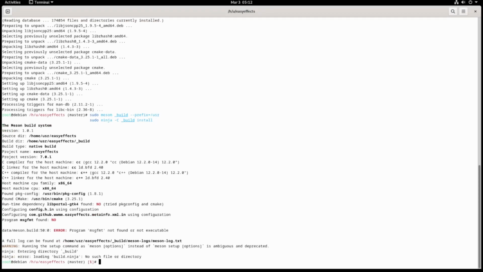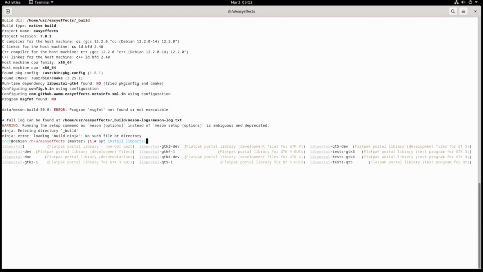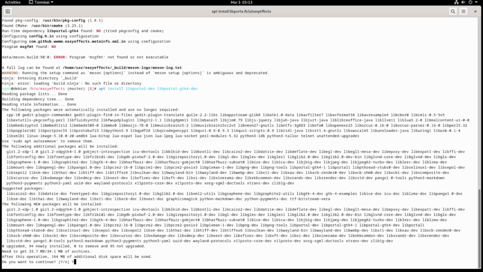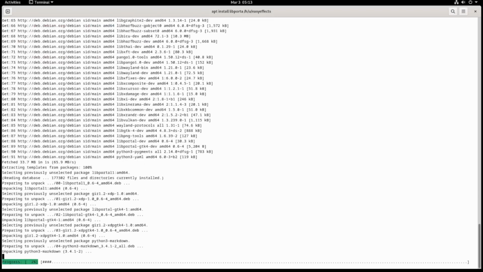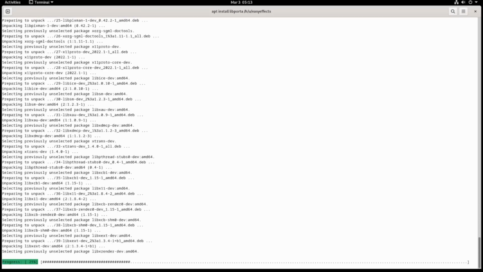Right here it says libportal gtk4, so I'm gonna do apt install lib portal dev, and then we're gonna go to libportal just in case. And you're gonna be doing this a lot. I'm just letting y'all know you're gonna be doing this a lot. And then dev. Whenever you're building stuff, it's usually the dev packages you need. So I'm gonna do both of these. Yes. And we're gonna go ahead and let those install.